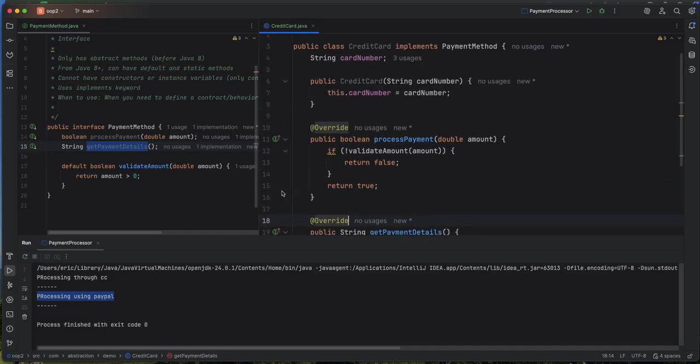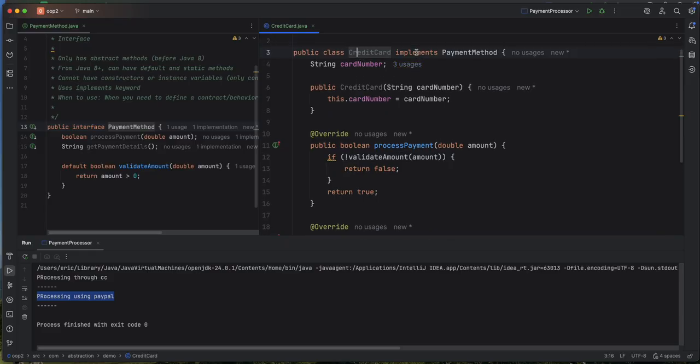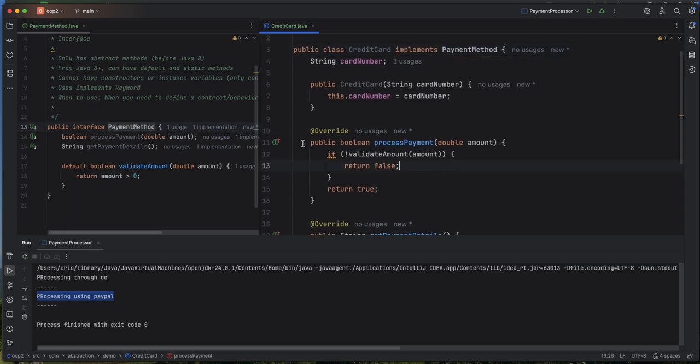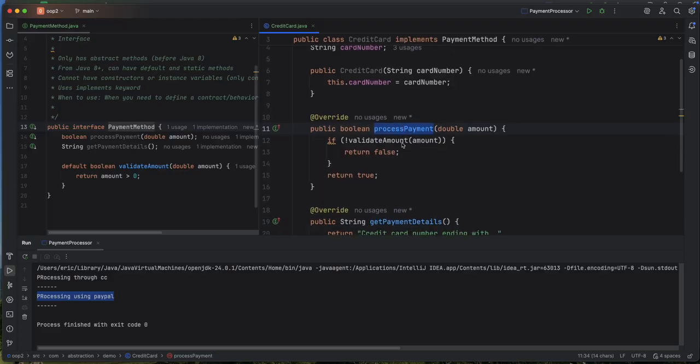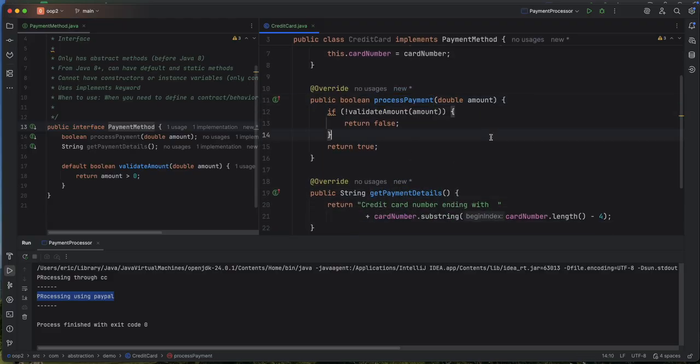Okay. So this is how interfaces work. You create an interface, then list down your abstract methods, meaning they don't have implementation with them. We end them with a semicolon. And we use them on a class by using the implements keyword. And from there, PaymentMethod will require you to implement the abstract methods, in this case, the processPayment method and the getPaymentDetails.